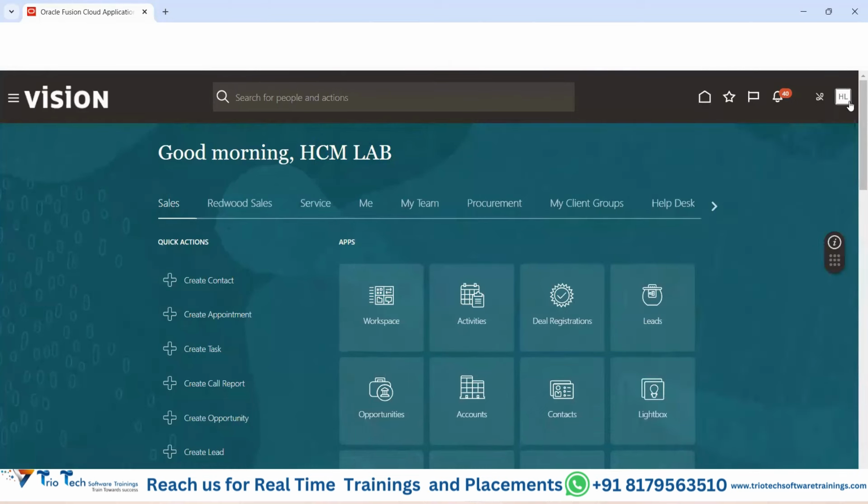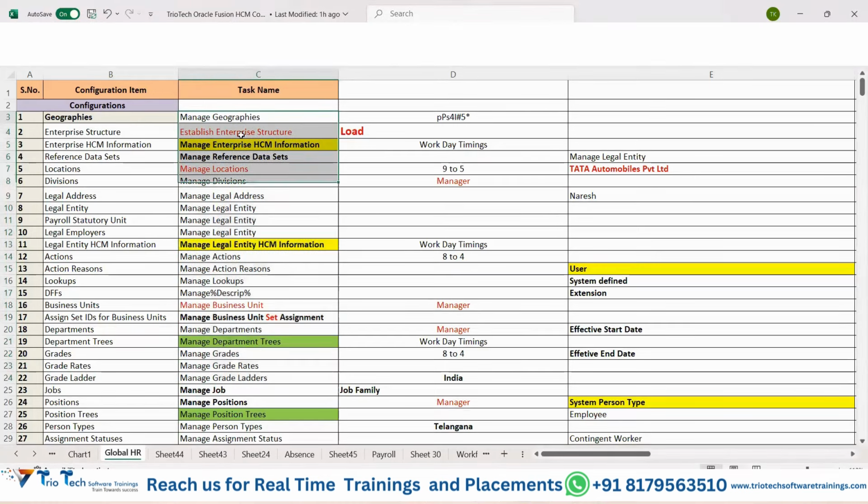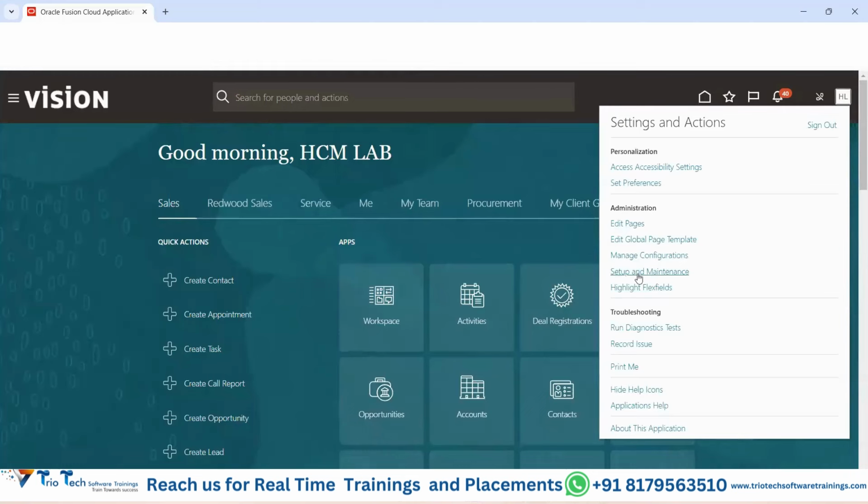From tomorrow, we are going to travel to this particular screen every day. I'm going to navigate from this screen onwards every day, because to start any module implementation in the Fusion system, core HR, absence, payroll, any module, we have different configurations, right? For every module, we have to do different configurations. So we can search the setups and all from this administration, setup and maintenance. From tomorrow, every day, I'm going to this administration, setup and maintenance.